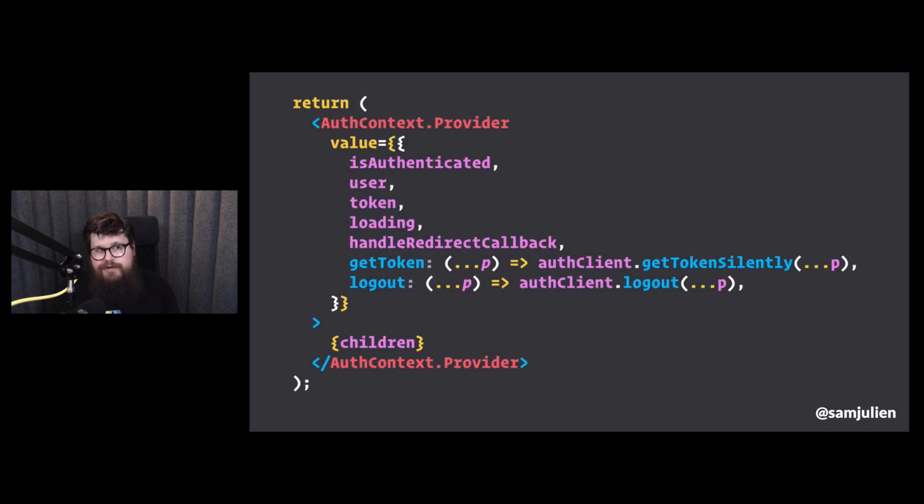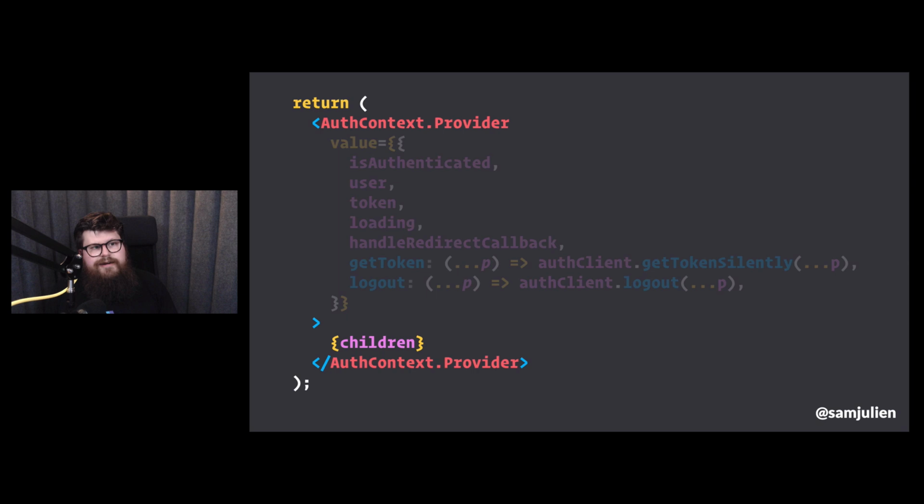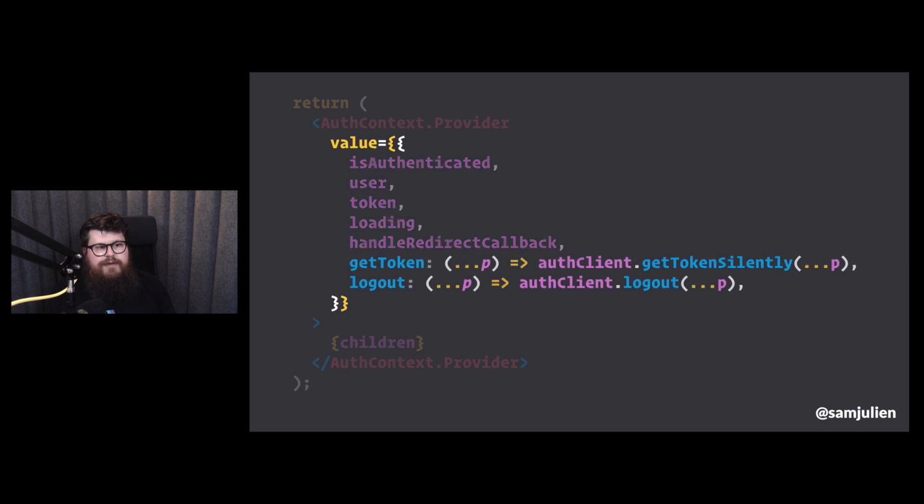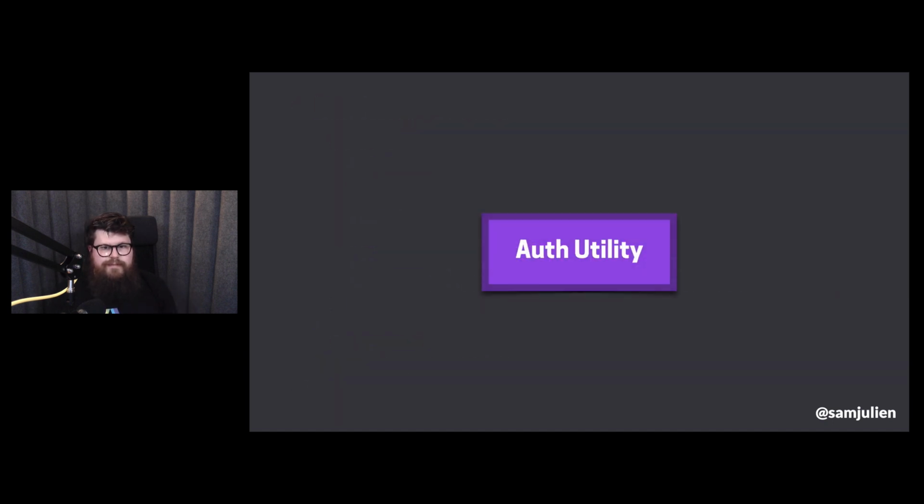Finally, we'll need to return the provider. So we'll return our provider. We will expose a bunch of things through our value. We'll expose the stuff that we defined, like the state that we set up and any extra functions that we need. And then we'll also expose some functions from our Auth SDK. For example, I've got here get token and logout, where we're just passing through any parameters to the SDK's get token method or logout method.